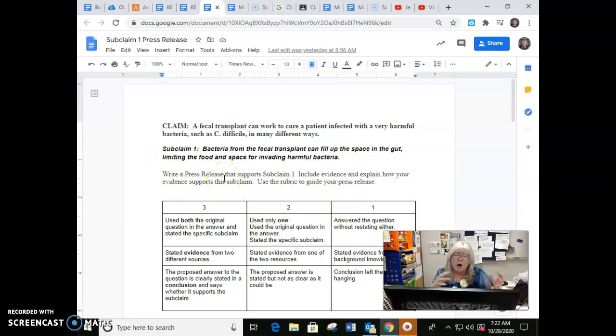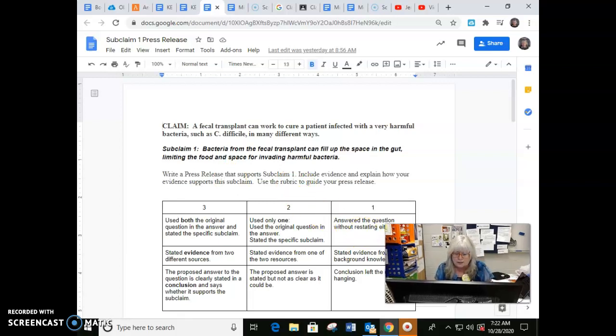We're going to take a look at this press release and what we're doing. I'm modeling this for you so you have a good example of how to do your argument, which we will start tomorrow. So again, here's our claim. A fecal transplant can work to cure a patient infected with a very harmful bacteria, such as C. difficile, in many different ways.